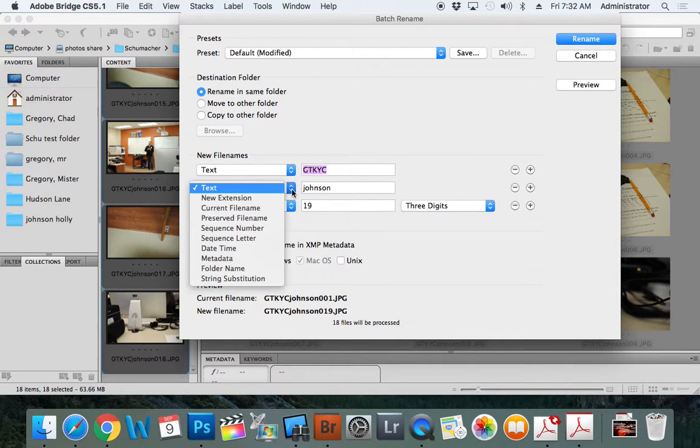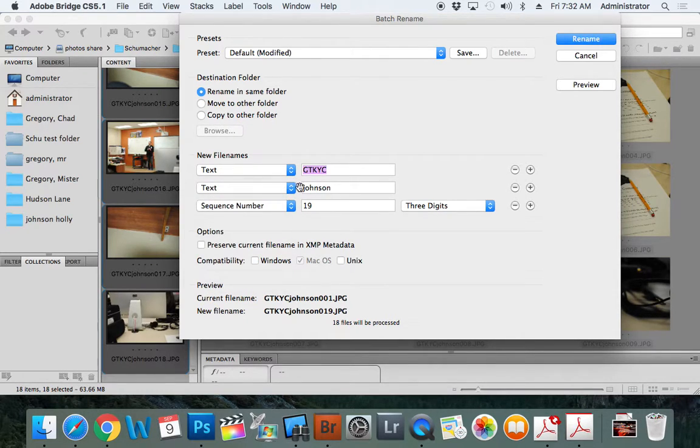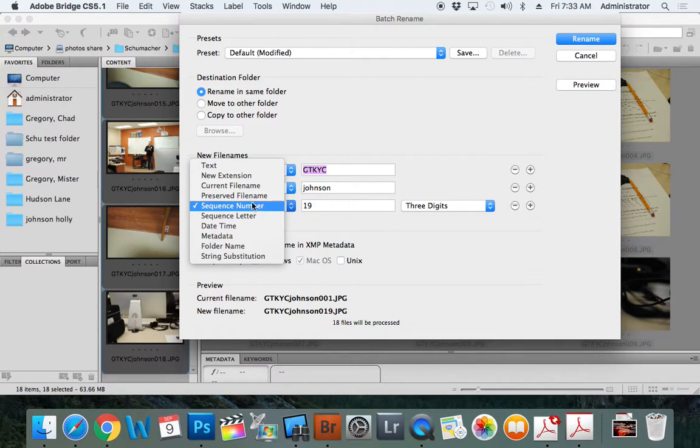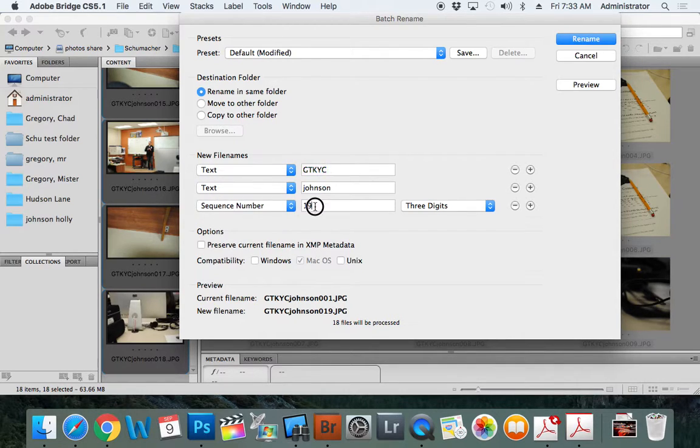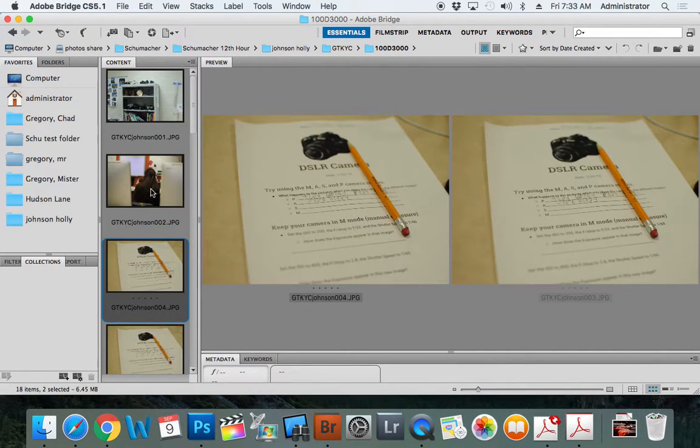In the second, you want it also to say text. Write your last name. And in the third box, you want it to say sequence number, right there. Always start this at 1. All right, now click rename. And it will rename all of your files in order using the text that you assigned it.